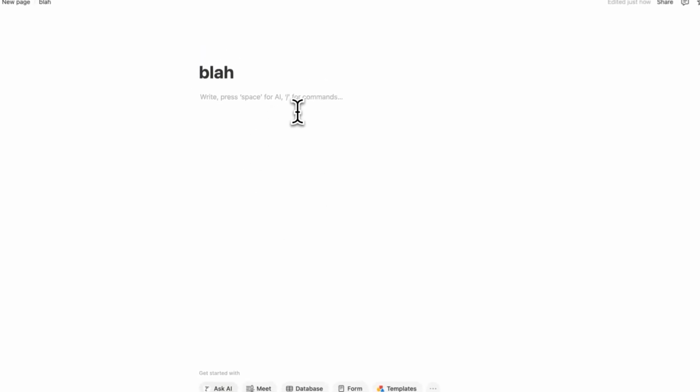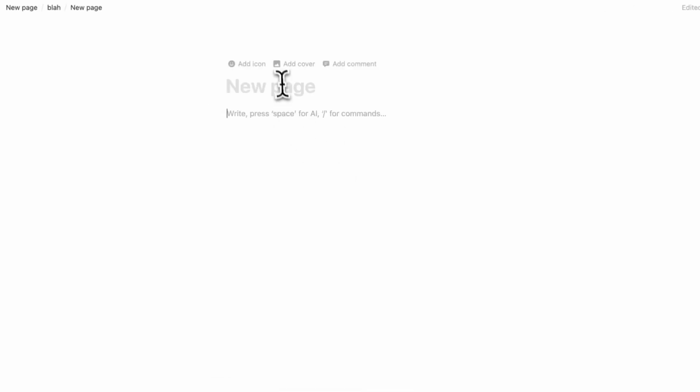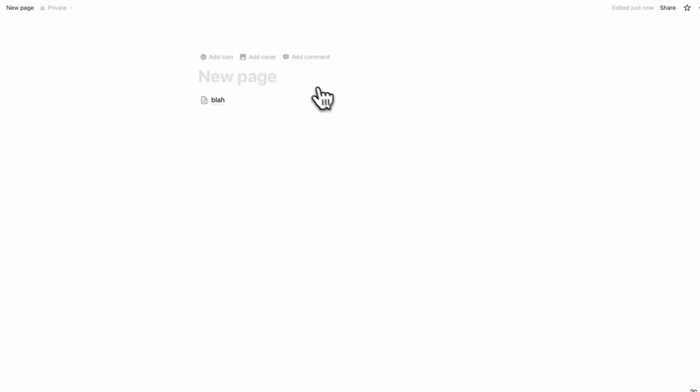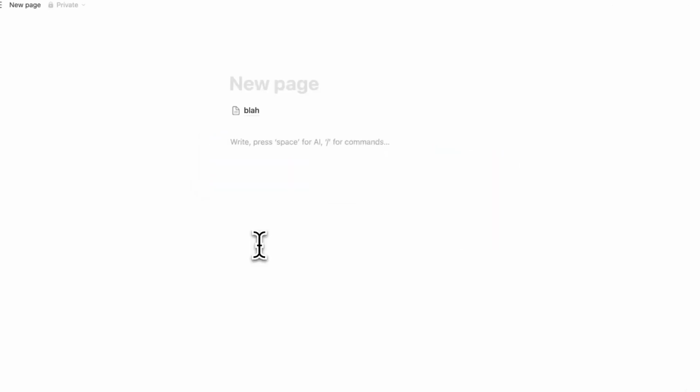This is a document, just like a Word document, but it's also a folder. So in this page, I can put another page. And in this page, I can then put another page, and it keeps going and going. And as you can see here at the top, we have a very long breadcrumb. So if I go back to the original page, you can see the blah document sitting in here. So documents are also folders, because in here, I can have multiple pages. So here's the new page, but I can also write text. Hope that makes sense.